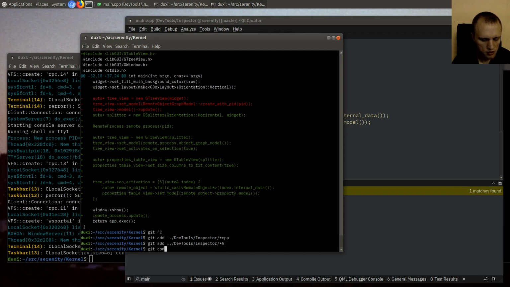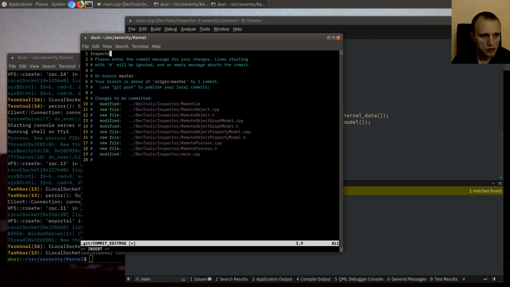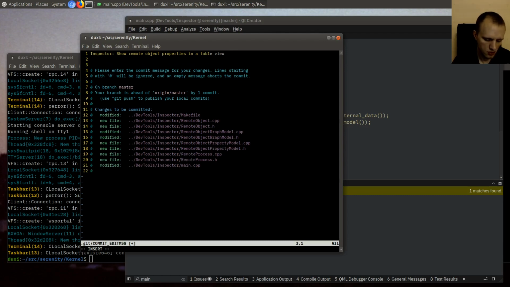So let's just do this, and we'll say, oh, we want everything. Inspector: Show object properties in a table view. This patch moves remote object. This patch expands object model. This program quite a bit.